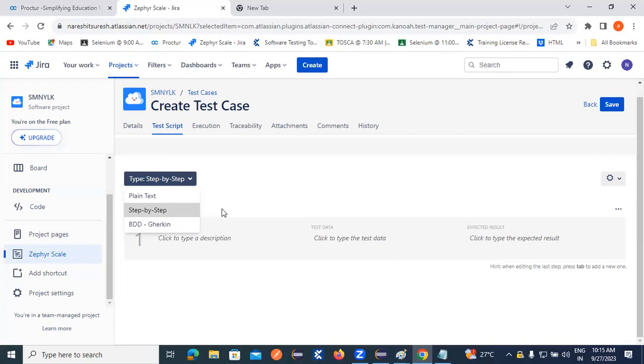The next one, step by step. If you want to do any manual testing, we need to provide all the reproduce steps, step by step.